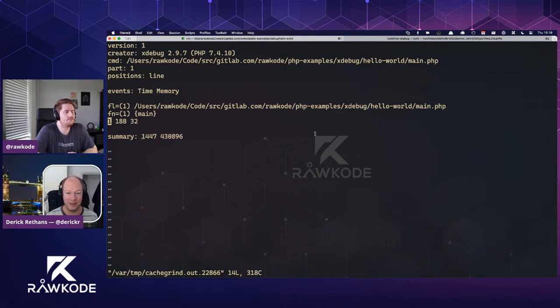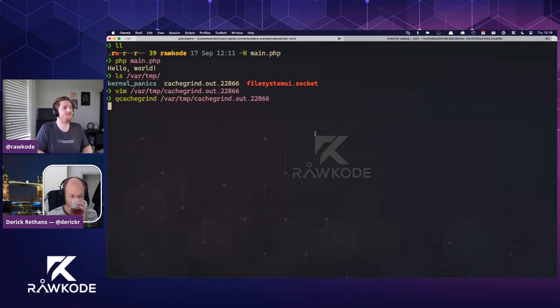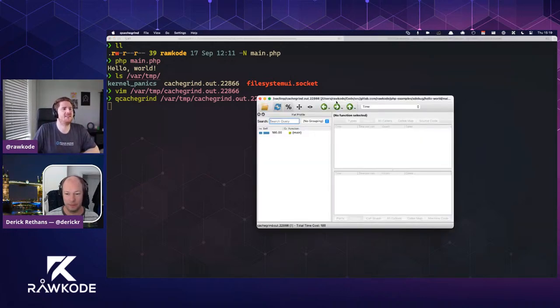However, this is not how you look at these files, right? You just want to make sure that the first time you do that, we have a look at this to see what is actually in here. But how I would view this is by using qcachegrind, or in my case, kcachegrind. So qcachegrind, and then specify the file name behind it. There we go. Yeah.